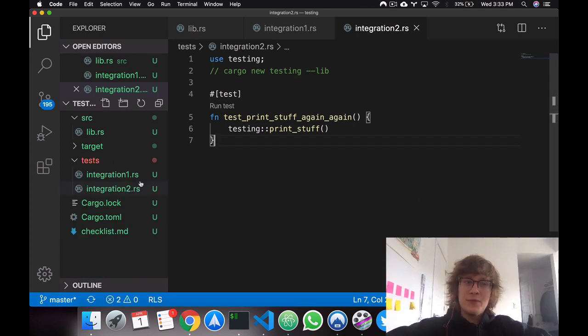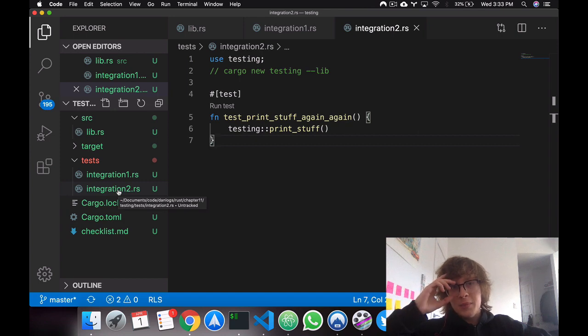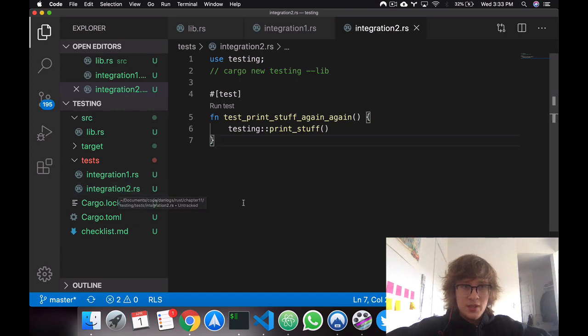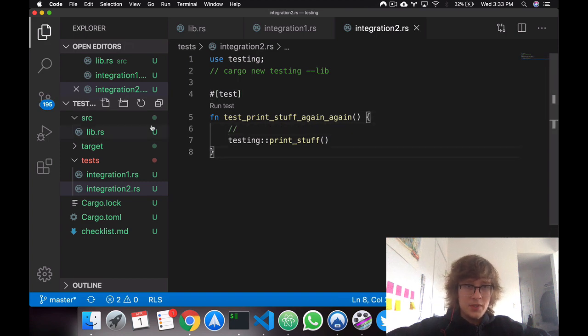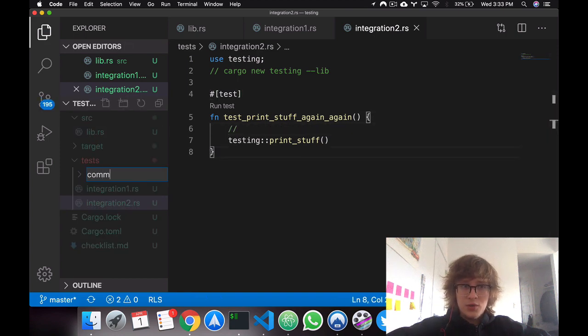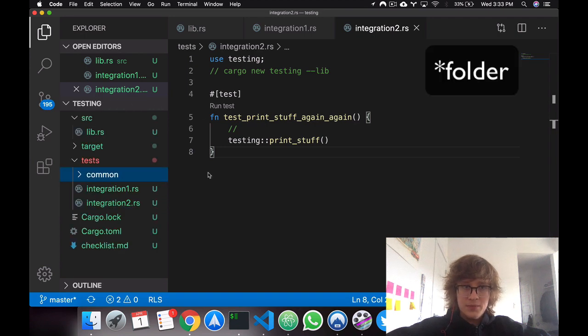Okay, so I told you that every file in this tests folder will be compiled as its own crate. But what if I wanted to create a file in here that would also be used for testing, say a setup file, but I don't want it to compile its own crate. It will just be used in integration tests. The way to do that is via submodules. Say in integration 2, we want to call this setup from here. Let's create a folder called common. This will be our module name.